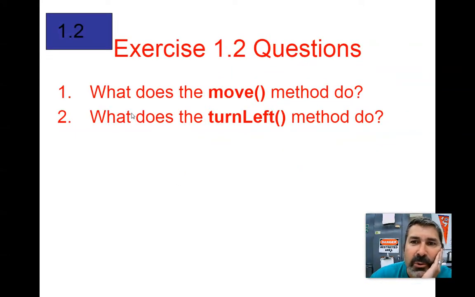All right, and then in your notes, at the top, you're going to write exercise 1.2 questions. You're going to say, what does the move method do, and what does the turn left method do? So write down what you think each of those methods does.